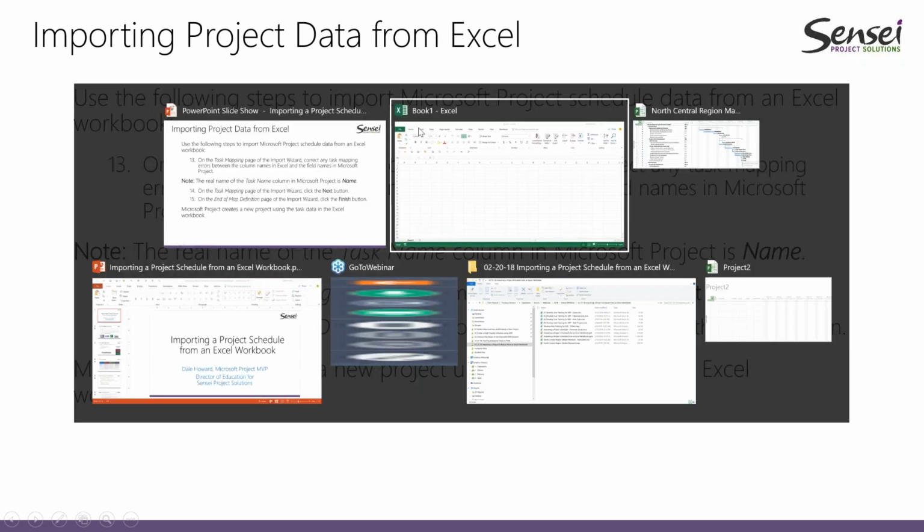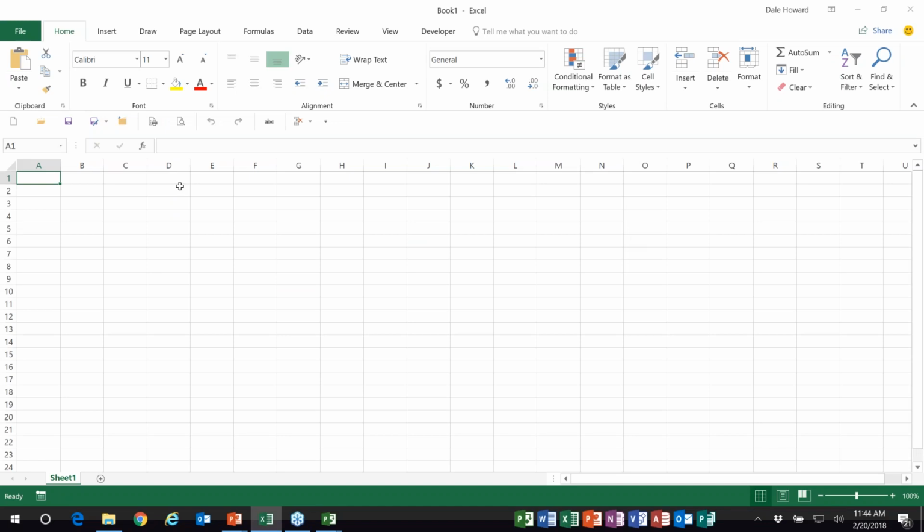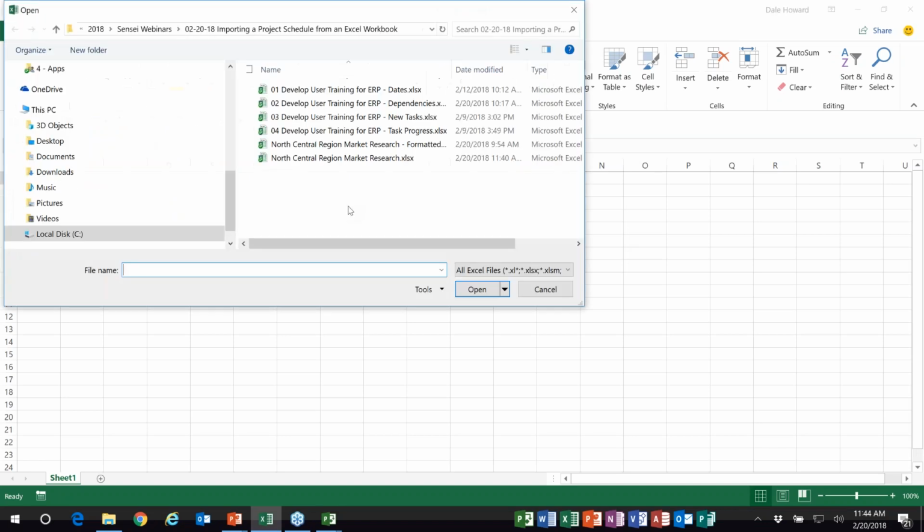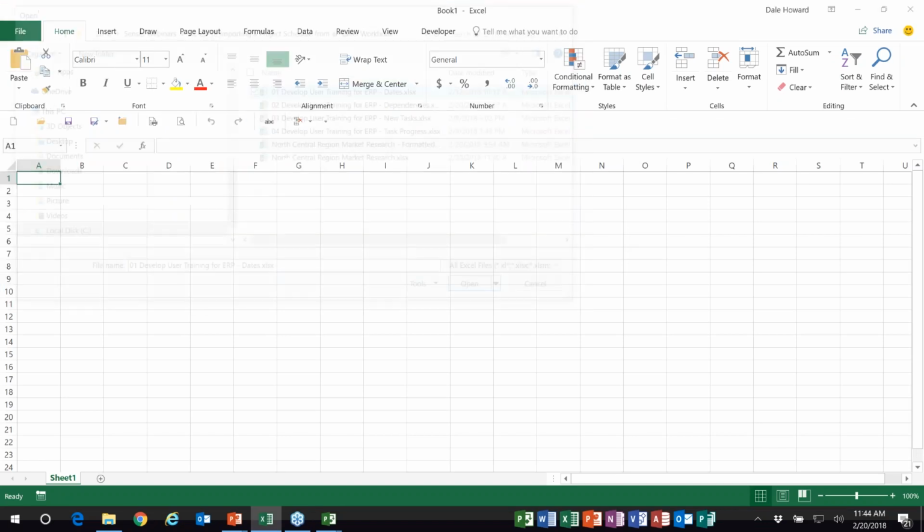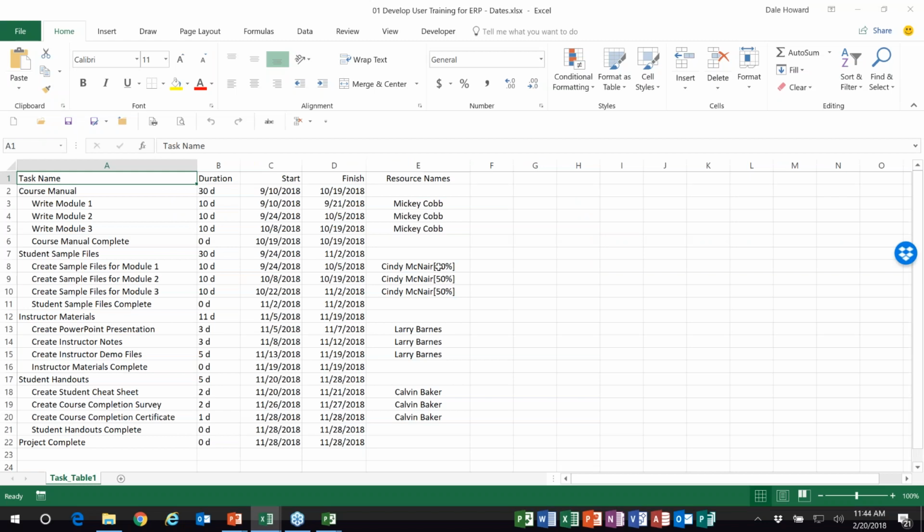So in Microsoft Excel, let's go to Excel. Let me open a sample file. And this is for a project, Develop User Training for ERP. And this is probably the most common way that people start out with an Excel workbook, especially if you're migrating from Microsoft Excel over to starting to use Microsoft Project.